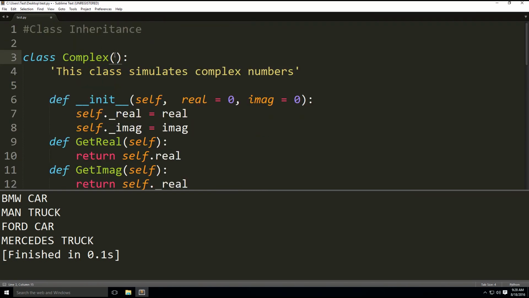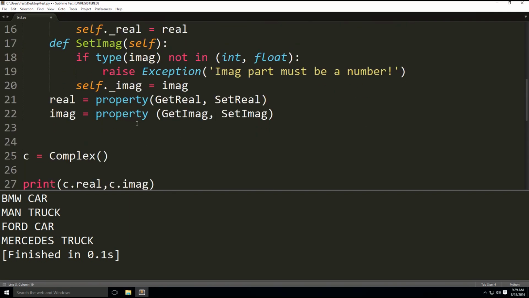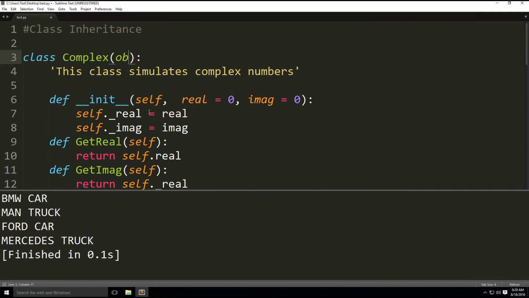The complex class is going to inherit the object class. The class object is the base class of all objects used thus far, and allows us to modify the property, which is that. So object.